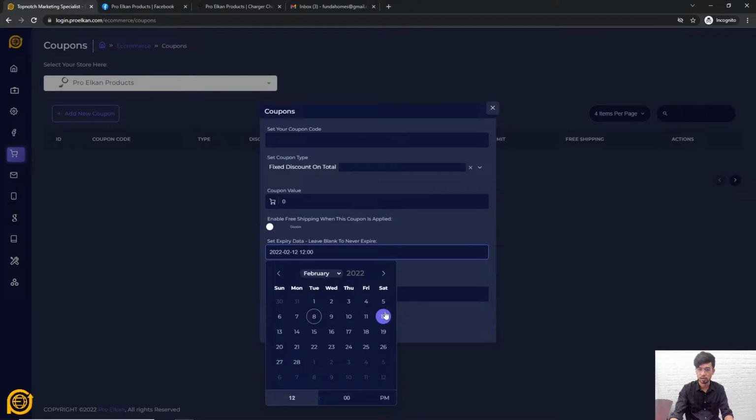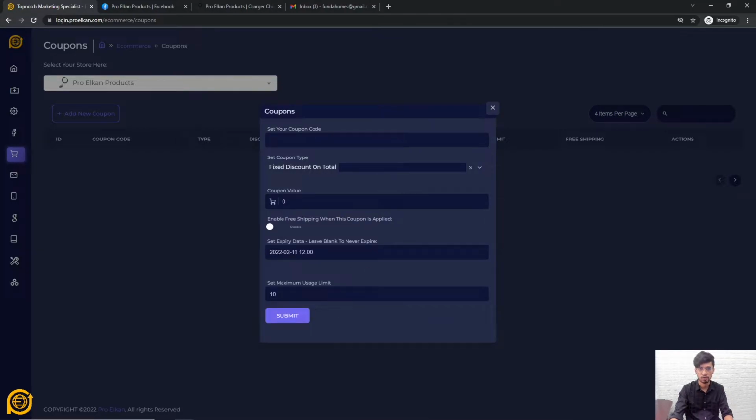This will be the start and this will be the end. But if you do not add this one, then there won't be an expiration, as it says here. Then the maximum usage limit here is only 10. Let's say I've seen recently a certain known brand of laptop selling a Black Friday sale with an extreme amount of discount, but there will only be 10 units sold regarding that laptop.